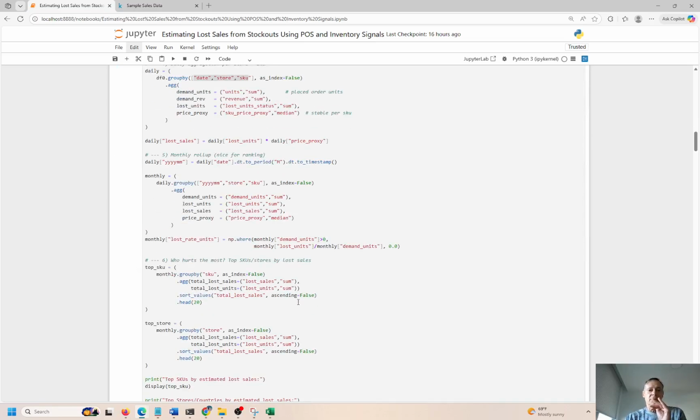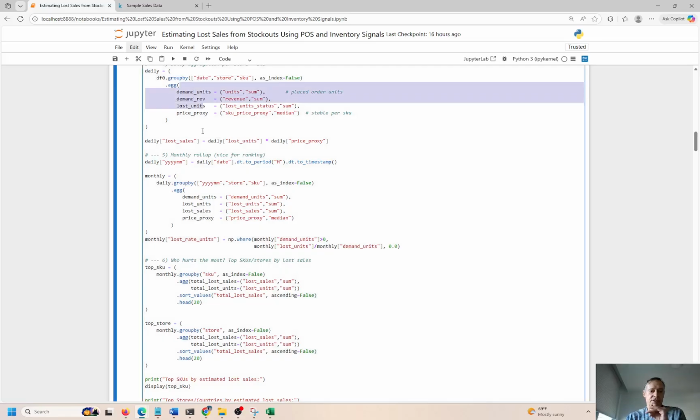Okay, so we go down here. We're going to go ahead and do some basic aggregation. We are looking at the date and looking at the monthly period. We're here based on month, and we want to get monthly roll up, which is going to be nice for ranking all of these different transactions that we're looking at. Okay.